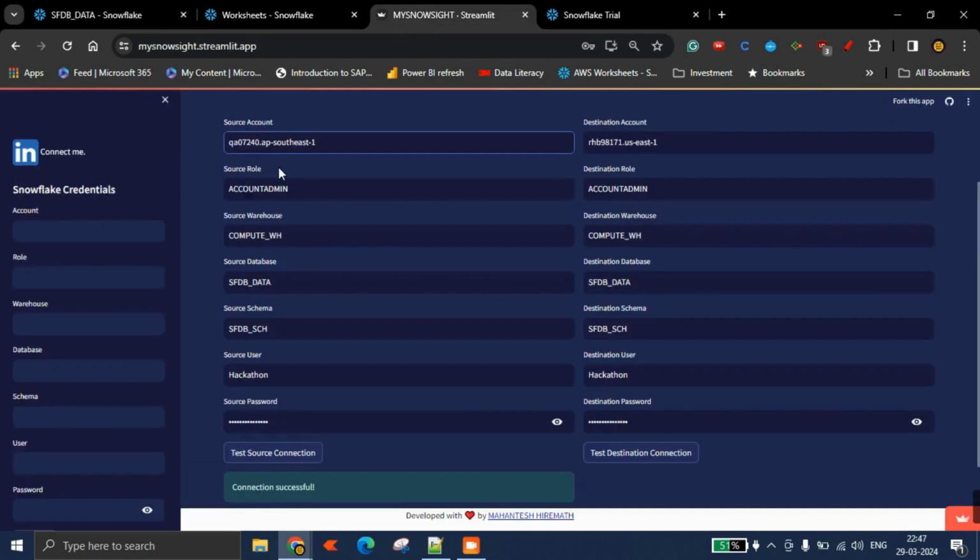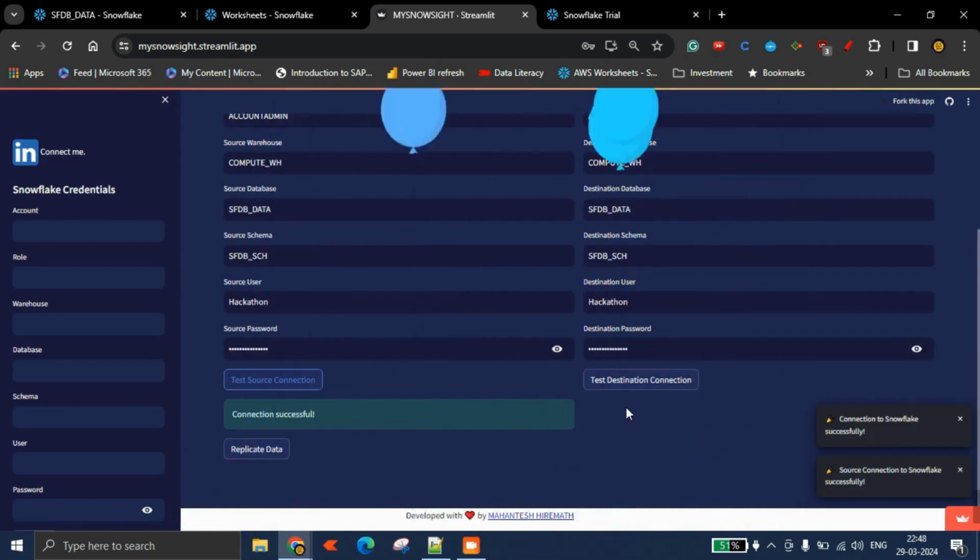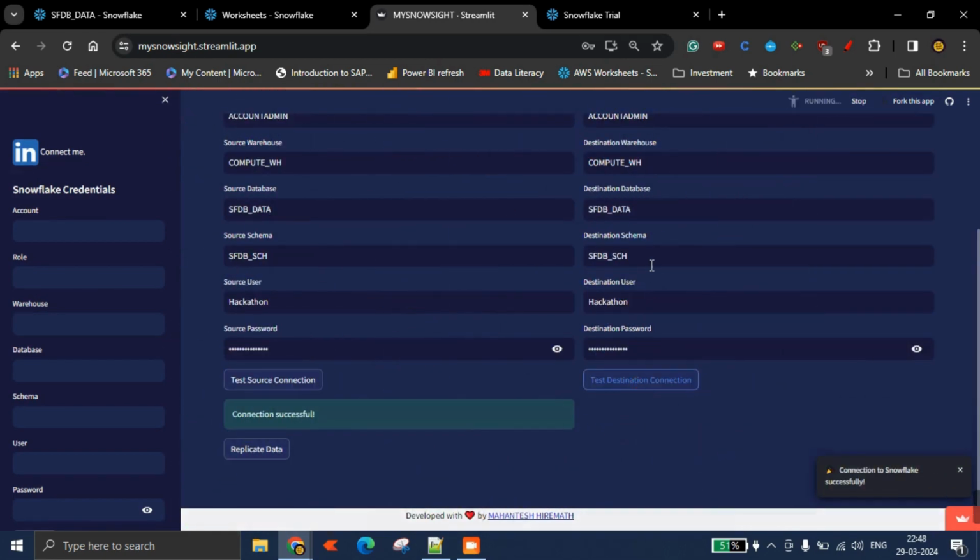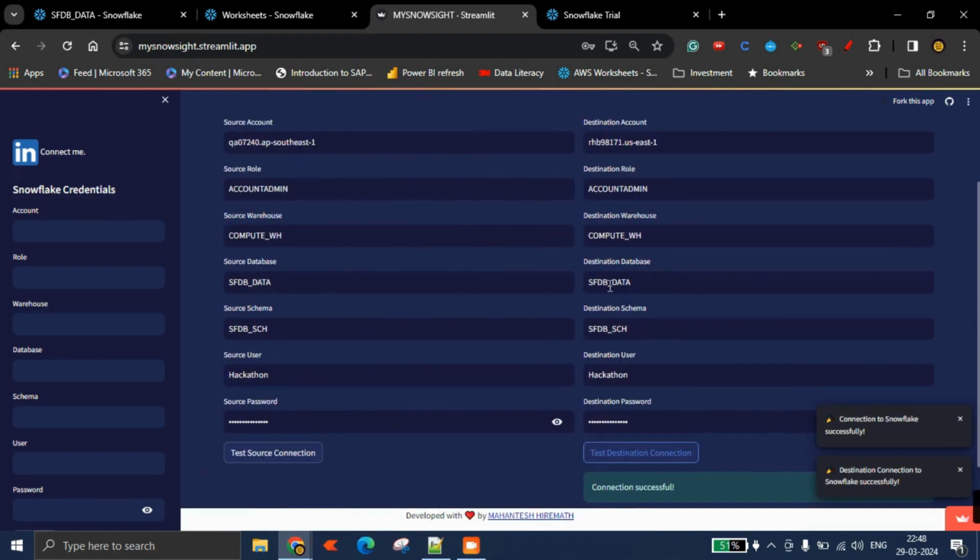What we need to do is click here on test connection. This is the source connection, and you see the source connection is successful. The destination connection also needs to be added. Anyway, these databases are not available. The account name should be correct, along with the role, and the user ID and password are enough.